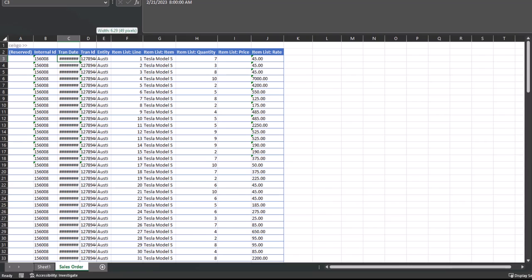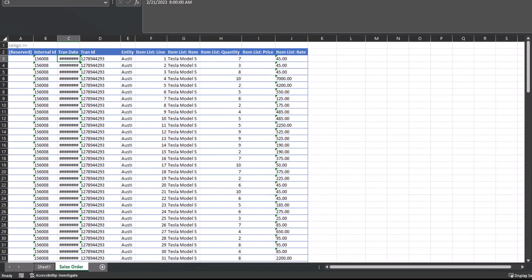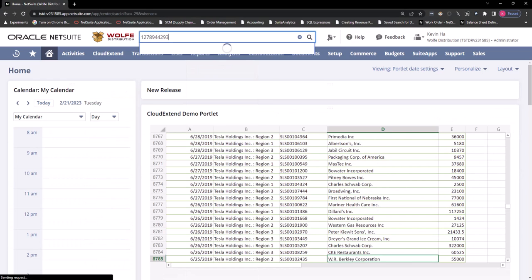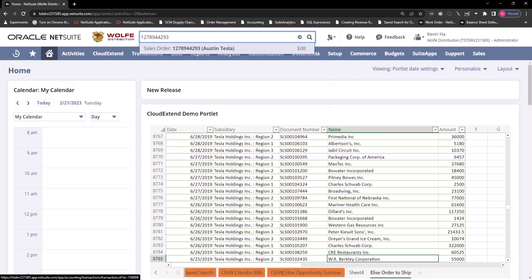All right, so once that is completed and returned back, I'm going to select a tran ID and do a global search inside of NetSuite to ensure that the sales order was successfully uploaded into NetSuite. Okay, so now we're in NetSuite. I'm going to search for it. And once I plug that transaction ID number, you can see it returns that sales order that we have uploaded.